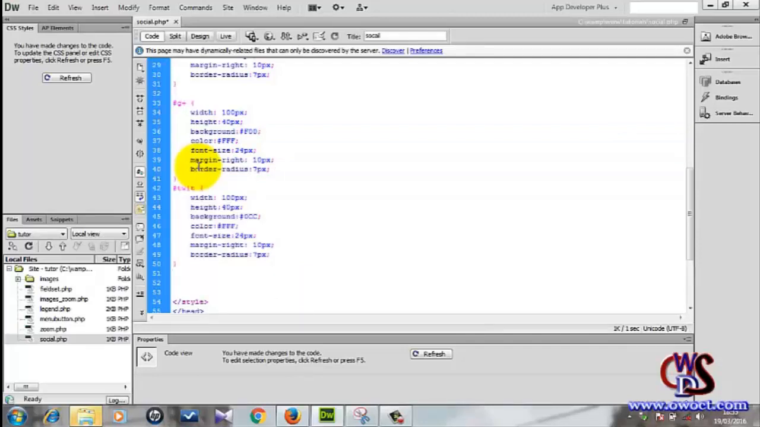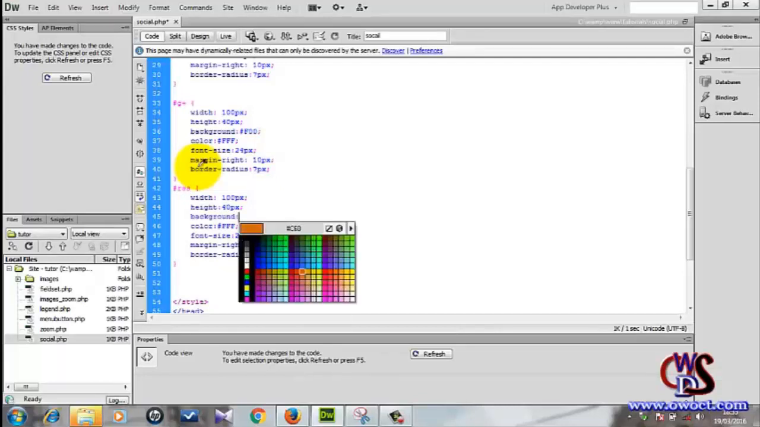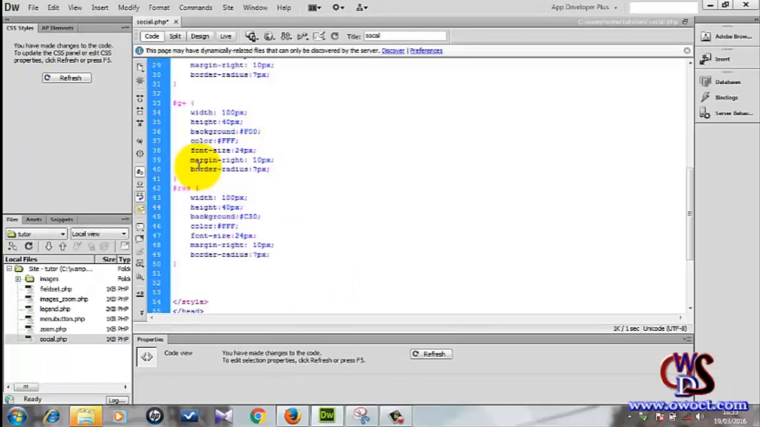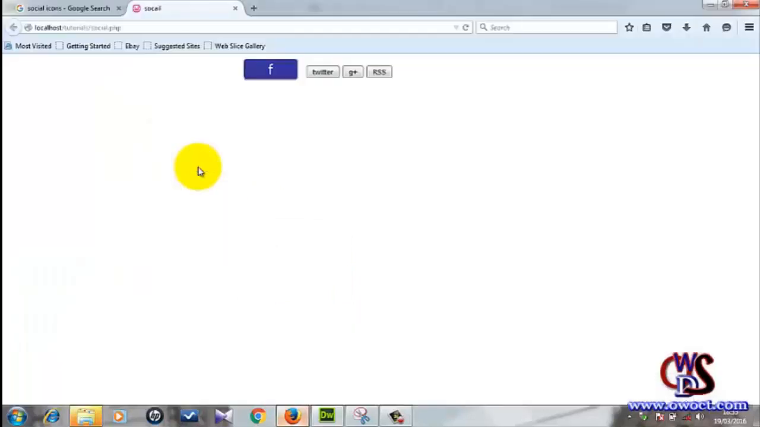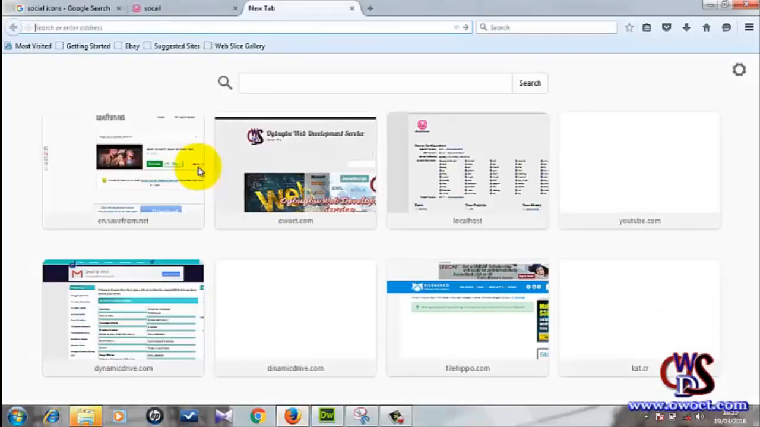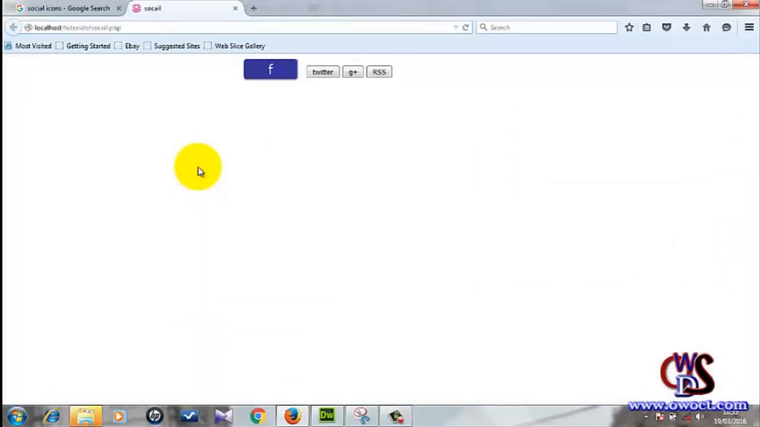Let's add the last one, which is RSS. Then let's give it a machine color. An RSS feed. Let's save. Go back to our browser. Sorry about that. Let's preview.